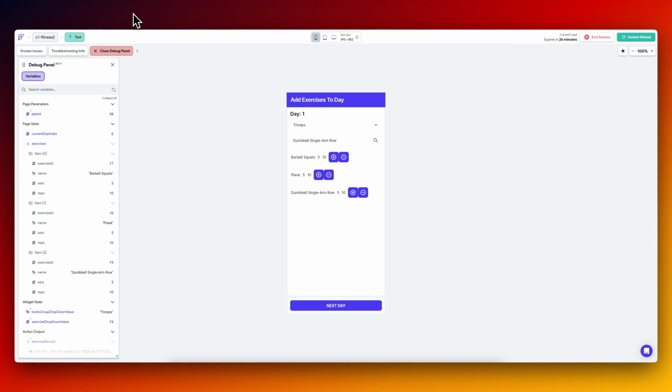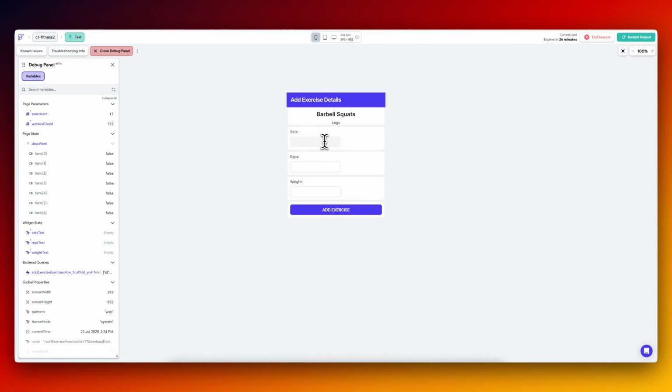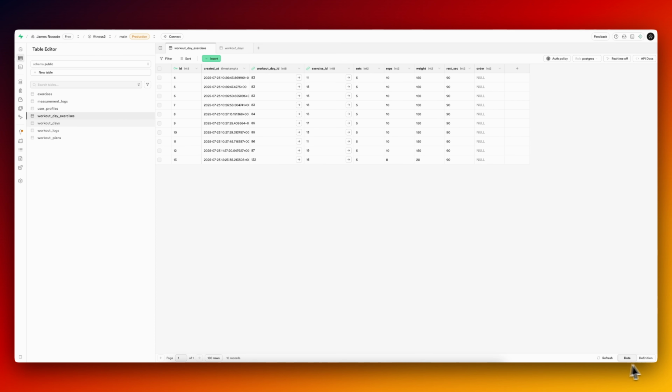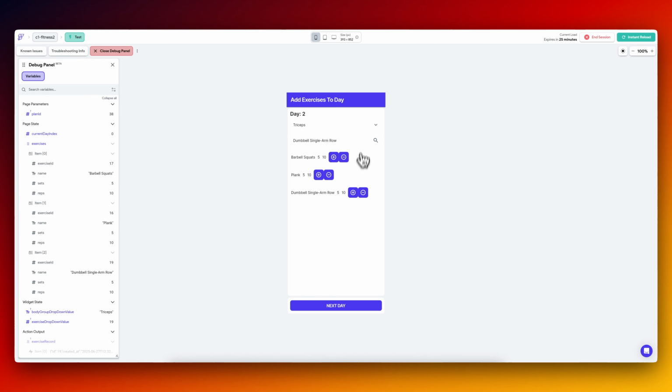If we add another one, same thing is going to happen. Let's say I want to add this one. I want to do 5 sets, 10 reps. I don't know, 150 pounds. Okay. And so now if we go back, we should have another record here. And there's the record. You see, same workout day ID, different exercise ID, different data here. Now we can go to the next day.